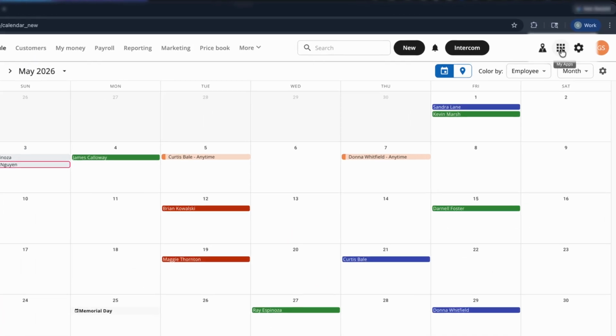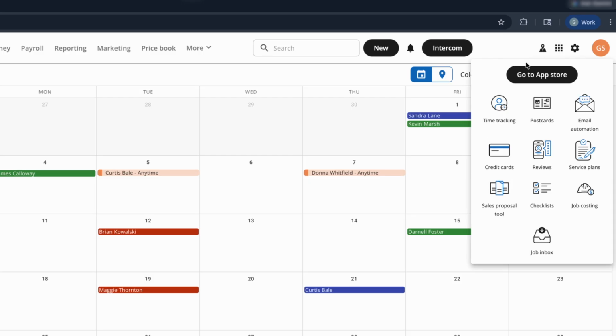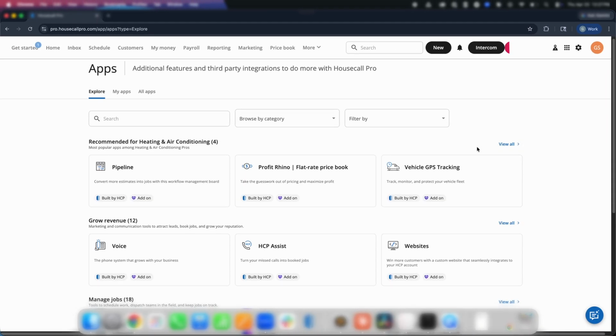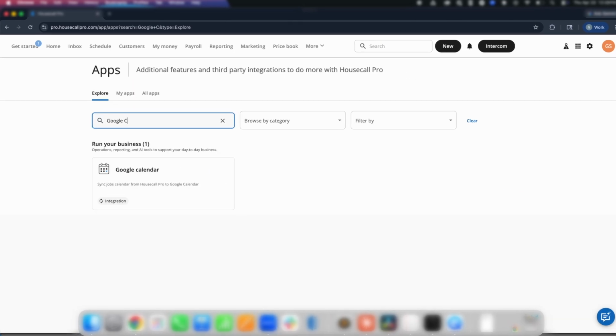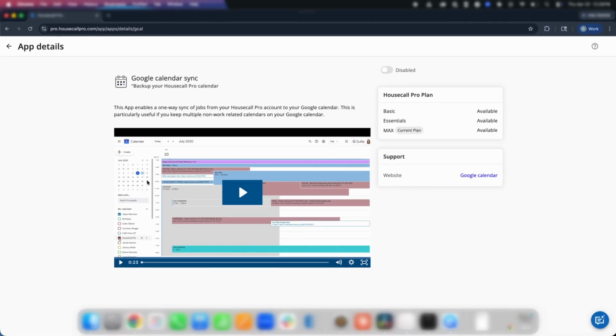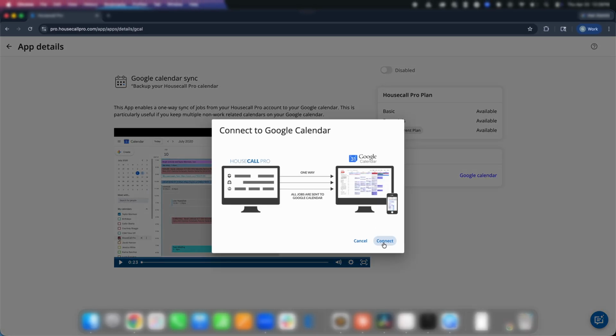Now there's one last step that's worth doing. You can connect your Housecall Pro account to your Google Calendar if you have Google Calendar. So to set it up, you're going to go to this grid icon in the top right. This brings you to the App Store. Now listen, I would recommend going through this App Store. There's tons of features. I'll explain them all in future videos, but definitely go explore for yourself. And if you search for it, you're going to find Google Calendar. Now you're going to enable it, but then you need to connect your Google account. I've already done that. Boom.